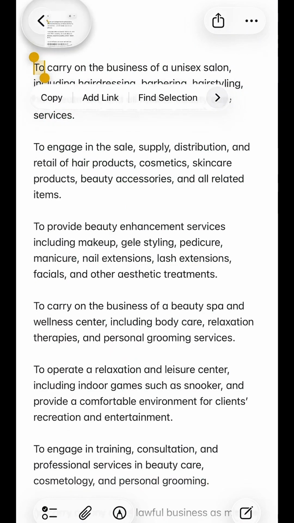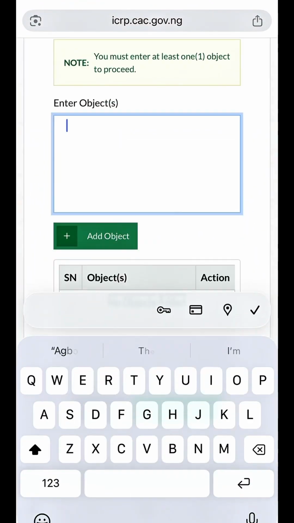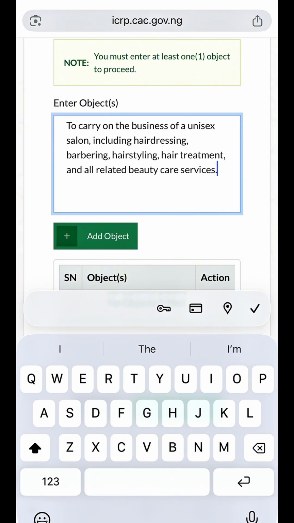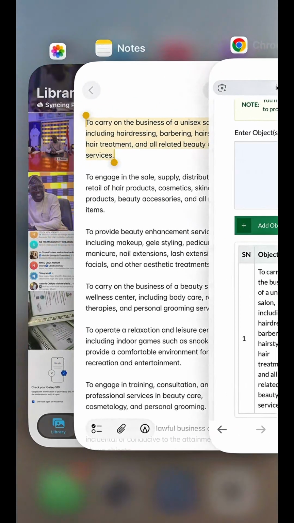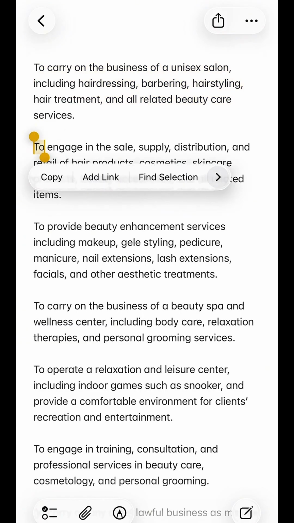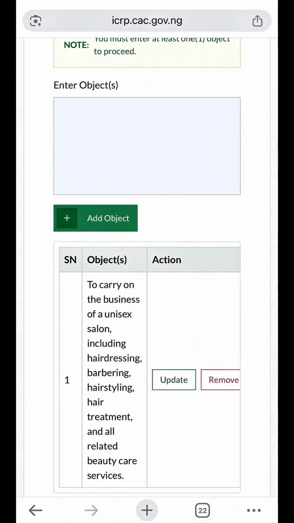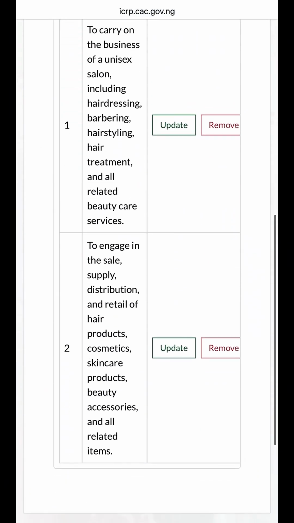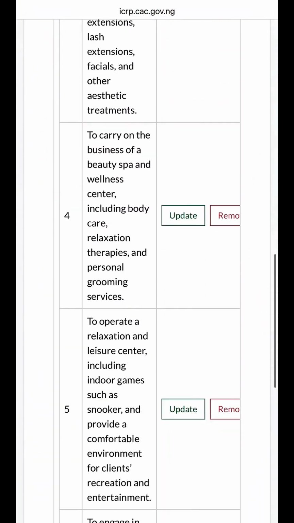So you can see copy one, come in, enter object, you click on paste, add object. You can see it added one. That's how you'll be doing till you exhaust your options. Let's say you have 7 or 3 objects of memorandum, still fine. Add it up. Paste it still, add object. You can see it added two. You can see we have all the 7 objects.